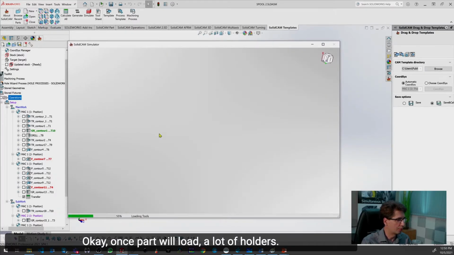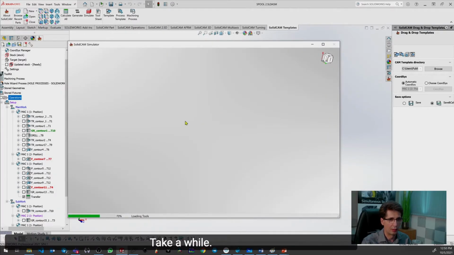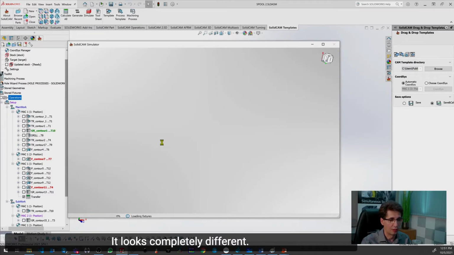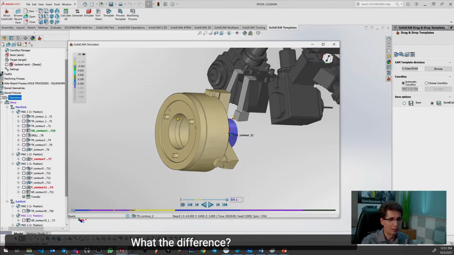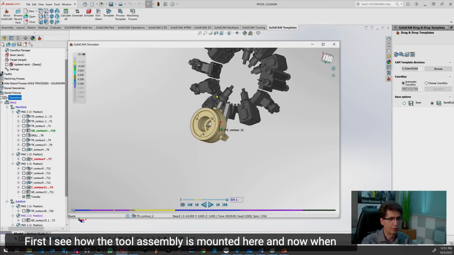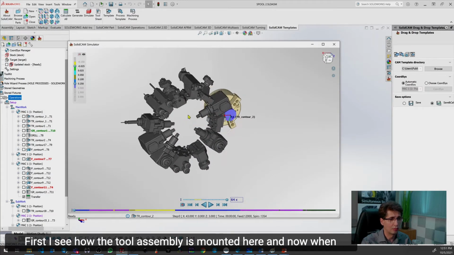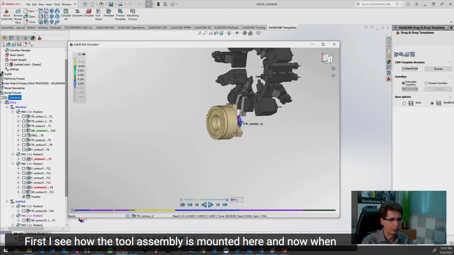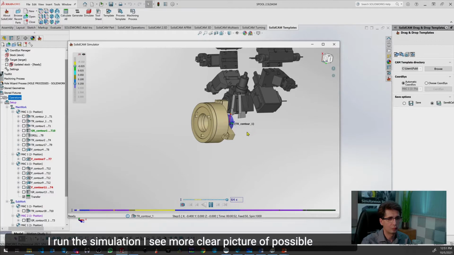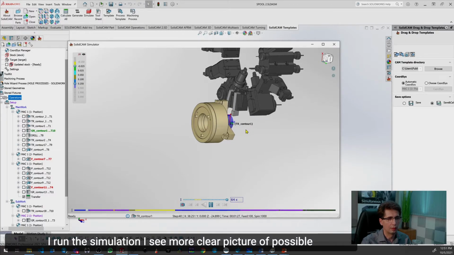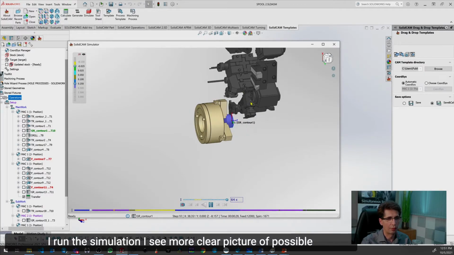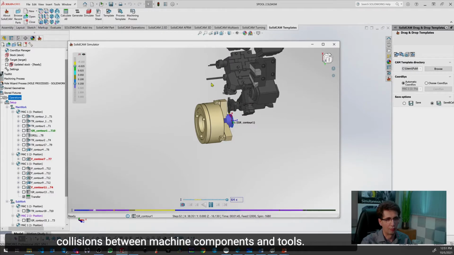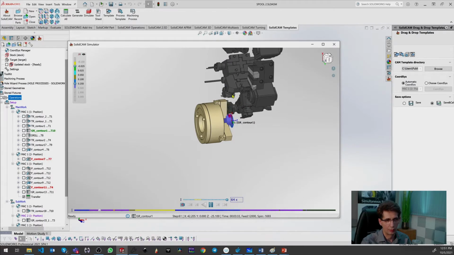Once it is loaded, okay, a lot of holders, it takes a while. We will see the simulation looks completely different. What's the difference we see here? First, I see the wall. The tool assembly is mounted here. And now when I run the simulation, I see a more clear picture of possible collisions between machine components and tools.